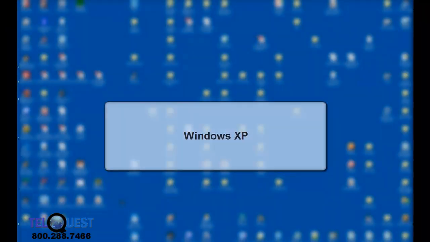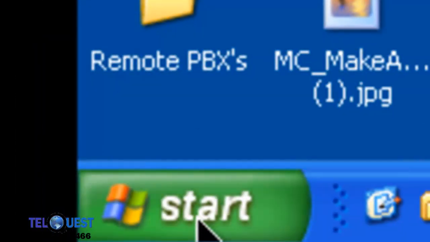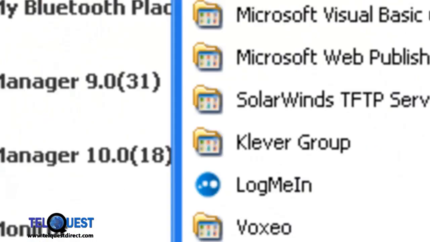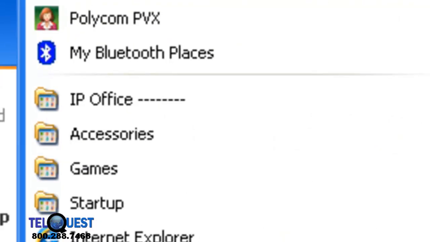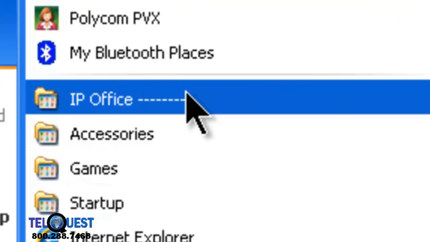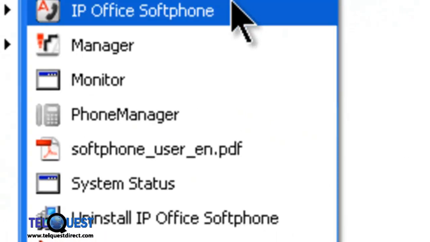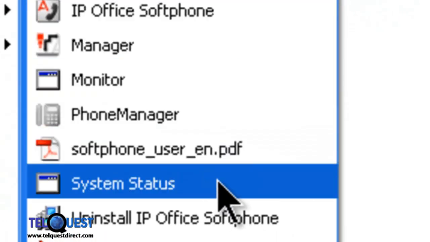In order to open up the system status tool, we go down to the Start button on the computer, click on that, go to Programs or All Programs. You'll look through your extensive list of programs until you find one that says IP Office. You put your mouse over that, you go across and down, and you will see the system status.